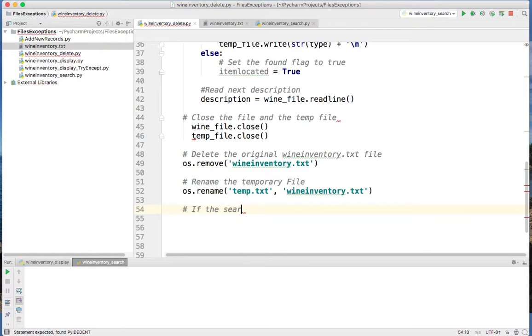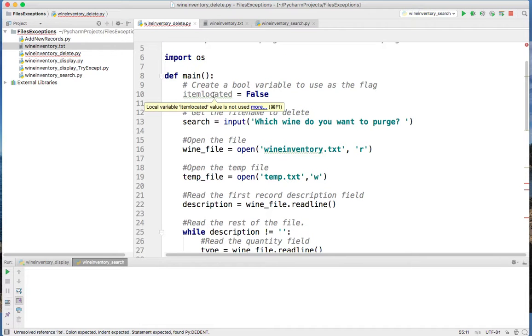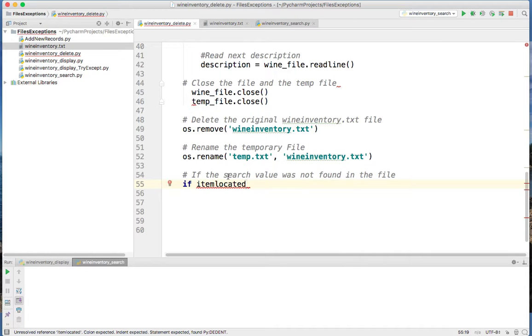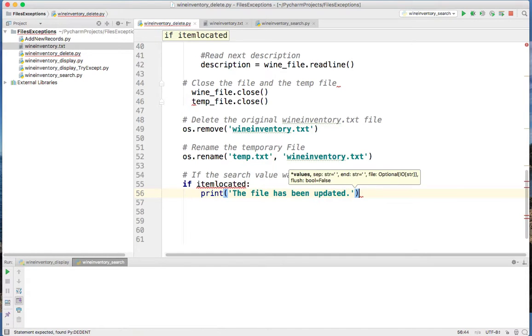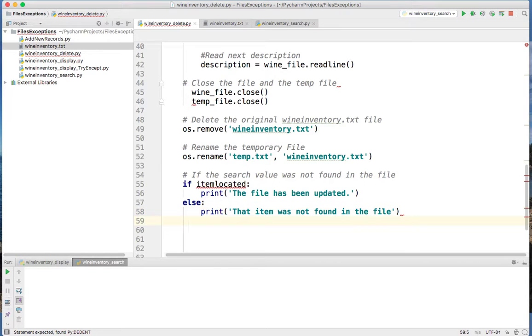Let's say the search value was not found in the file. Now we need to display a message. We'll say if item located. It's saying it's not being used, so now we're going to use it. If item located, print, the file has been updated. Else, print, item was not found in the file. And lastly, we need to call our function, so we'd have main.